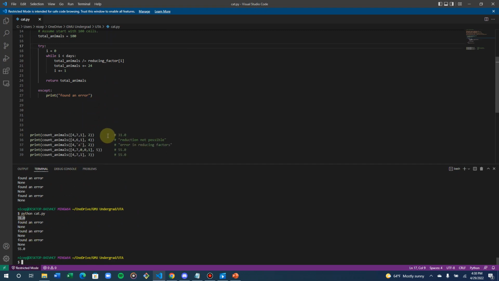So let's go down here and see what our expected output is. So 31. So we got the first expected output. Next, we found an error, which we're supposed to. That's good. The next, we found another error, which we're supposed to. Then it looks like we found another error when we shouldn't have.